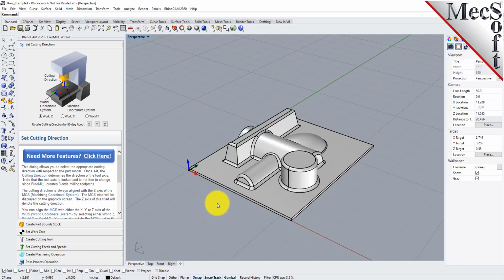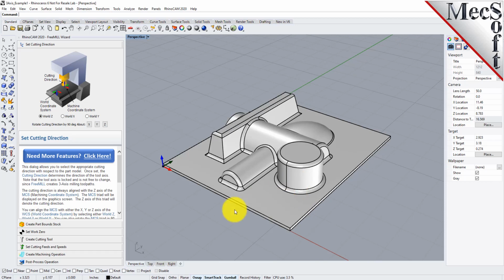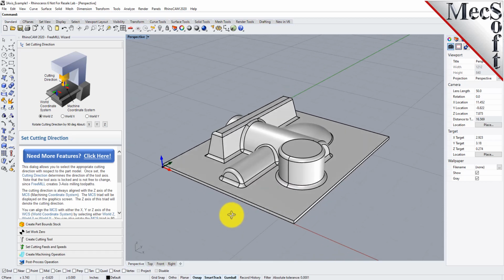It is the core side of a mold block. So what we're going to do here is use FreeMILL to machine this in both roughing and finishing. So let's go ahead and get started. The first tab in the FreeMILL wizard is to set your cutting direction. We're going to be cutting down in the Z-axis, so by default, it's set to World Z.